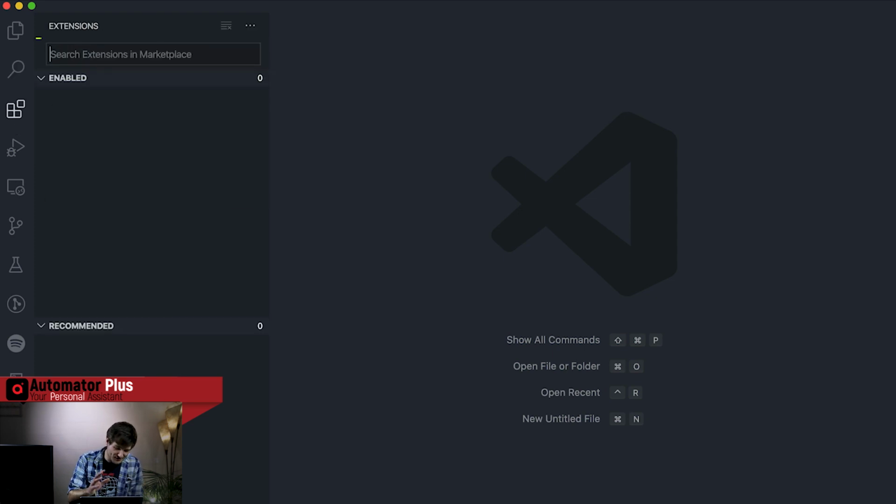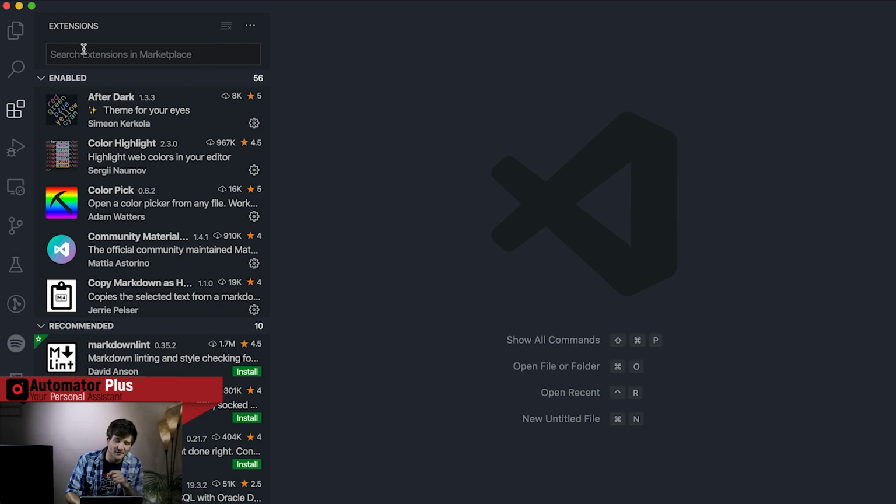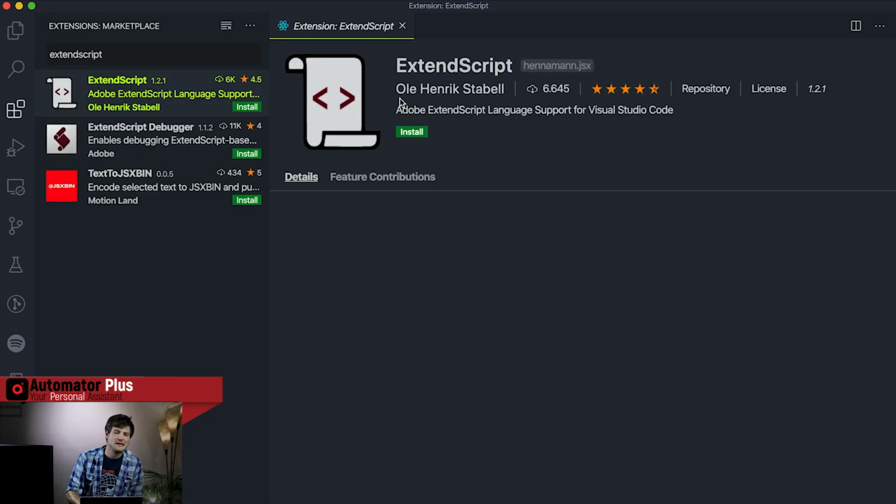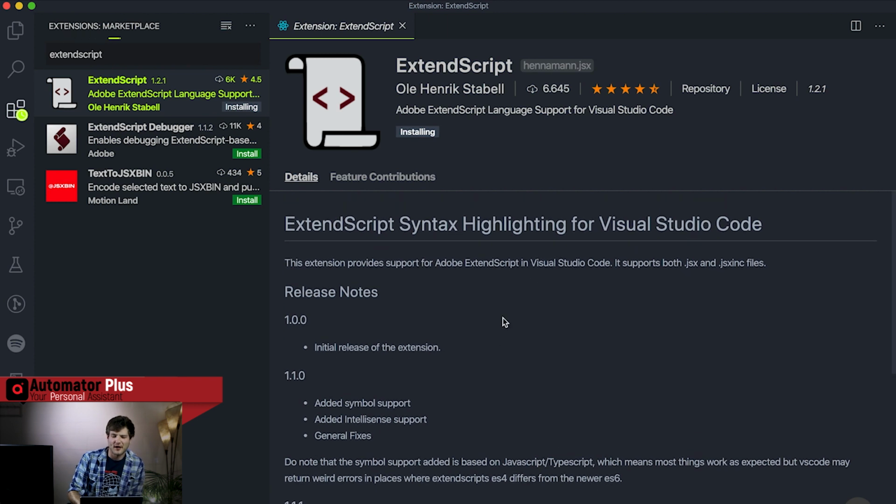But here's really where the magic happens. The extensions tab here in VS Code. And the first extension that I urge you to install is the ExtendScript extension. And basically what this is going to install, it's going to install all the required packages that are needed to interact with the host application.